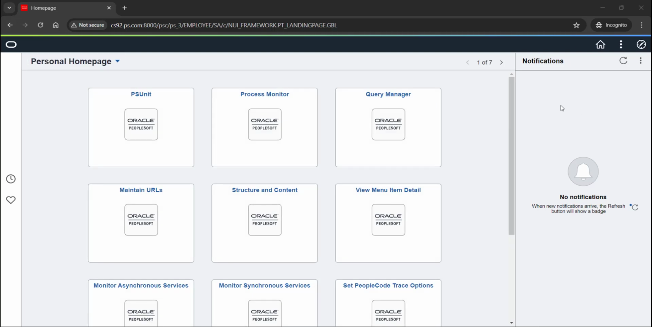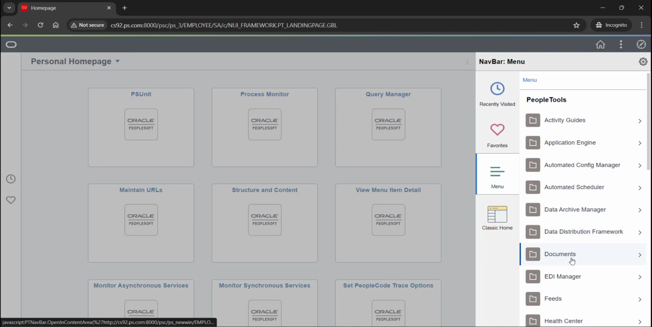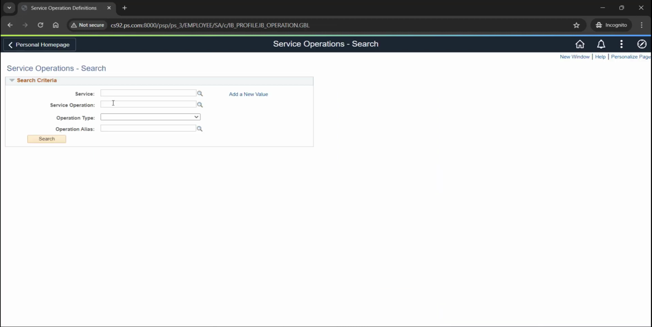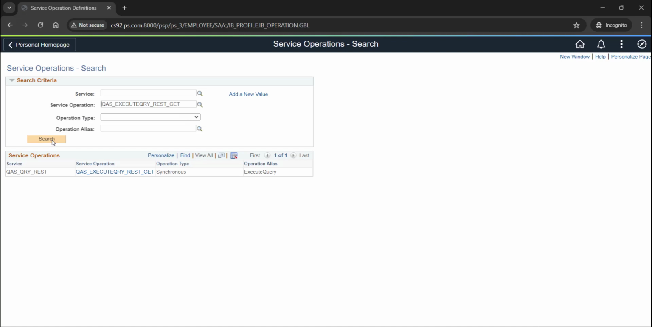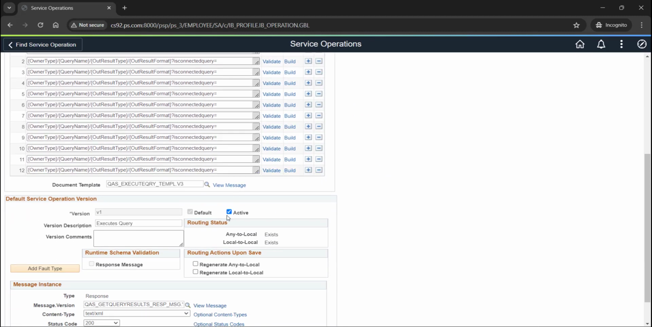The next step is to configure the execute query REST GET service operation. Navigate to PeopleTools, Integration Broker, Integration Setup, Service Operation Definitions, and search for the execute query REST GET service operation. Make sure that the basic authentication is selected, and also verify that the service operation is active.